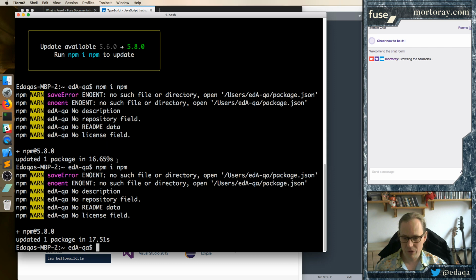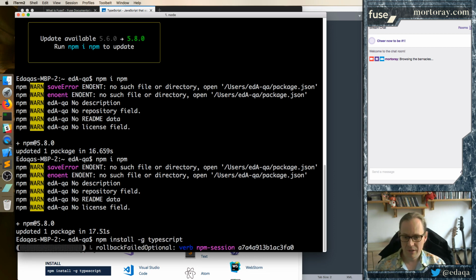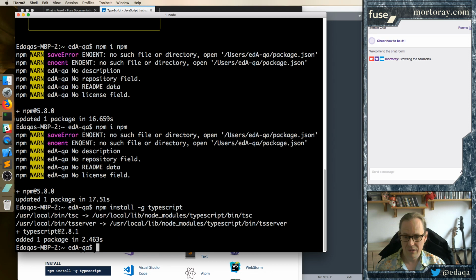Somewhere here is my terminal, and I guess I do. Scroll it down. npm install -g typescript. Let's see what happens. This hopefully works. I guess it did something.